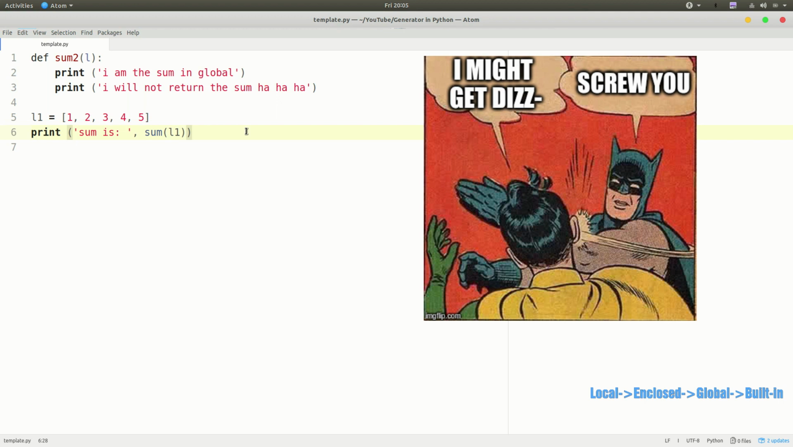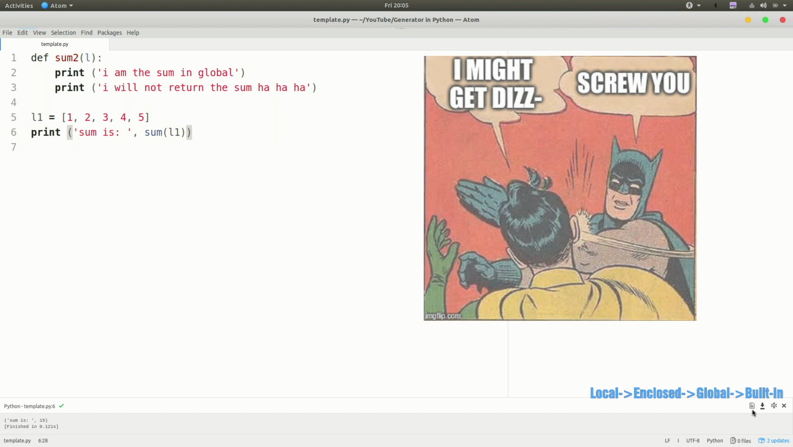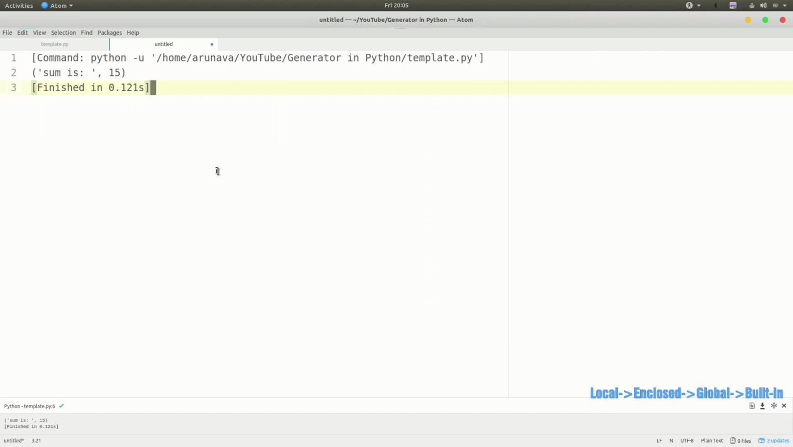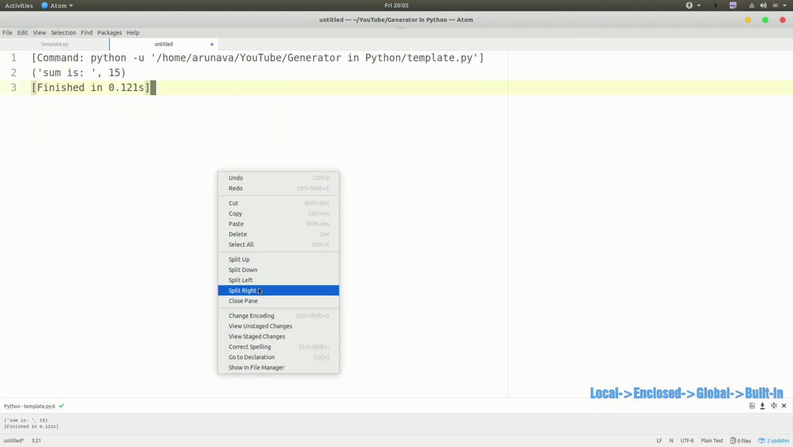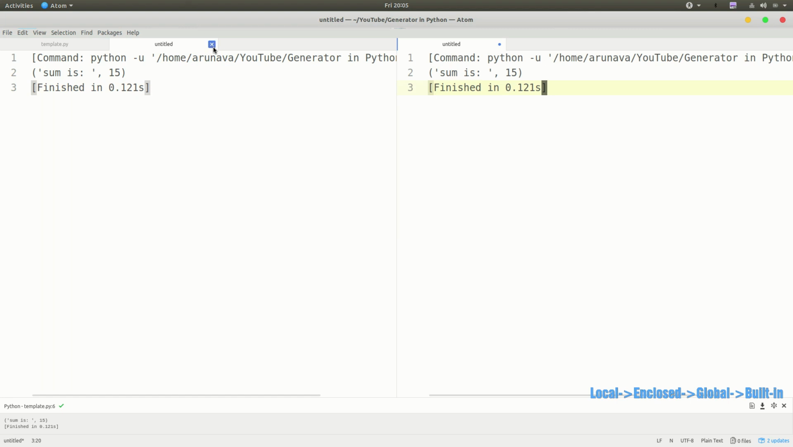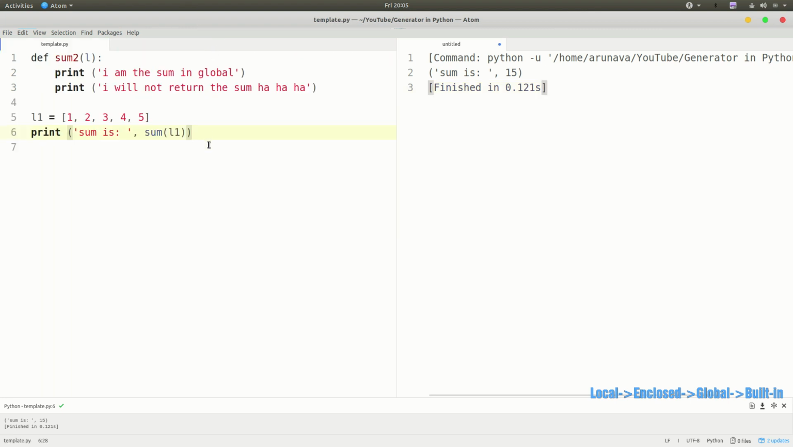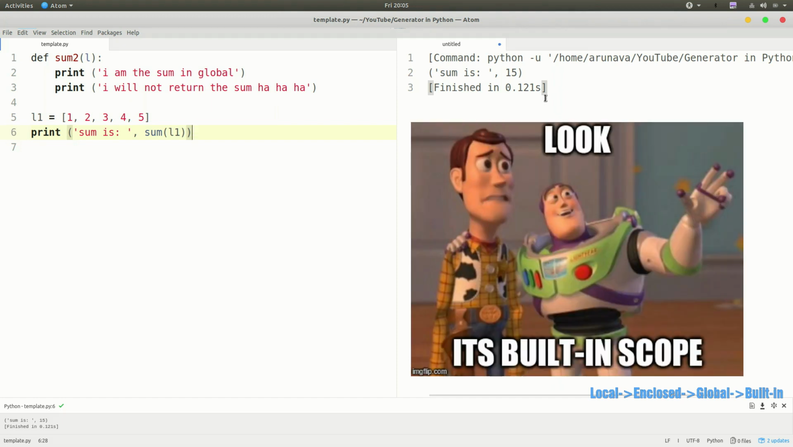Good stuff. All right, if you run this, and I'm gonna keep this in a new tab. Okay, so this prints out the sum, and no sum is declared in the global scope. So it looks in the built-in scope and finds the sum function in the built-in scope. Now, if you rename the sum function over here to sum and then run it, there you go.